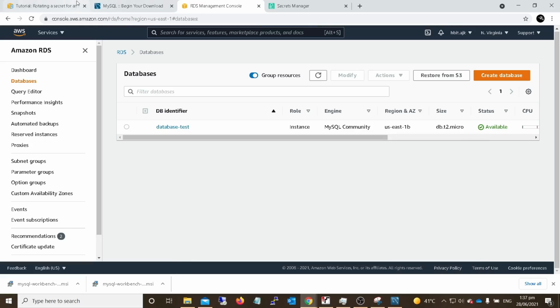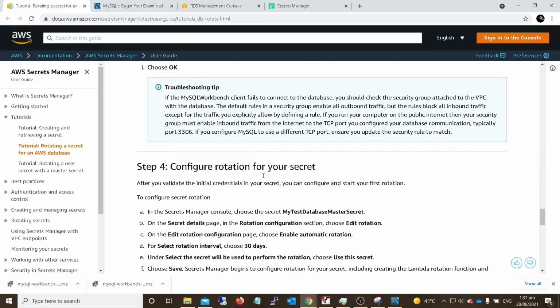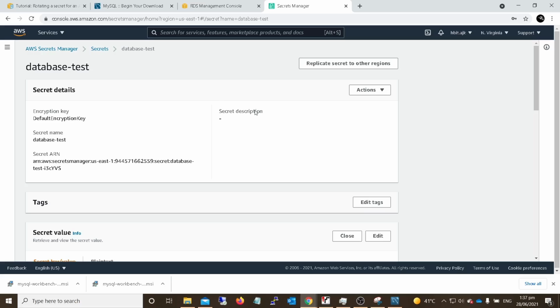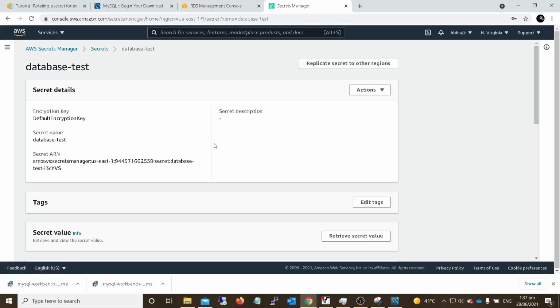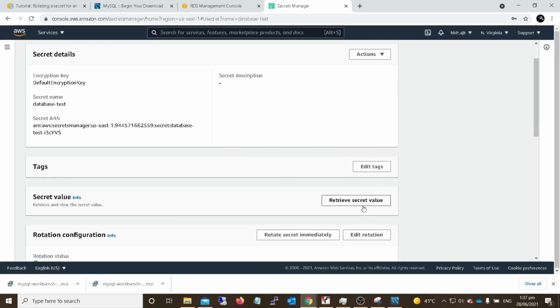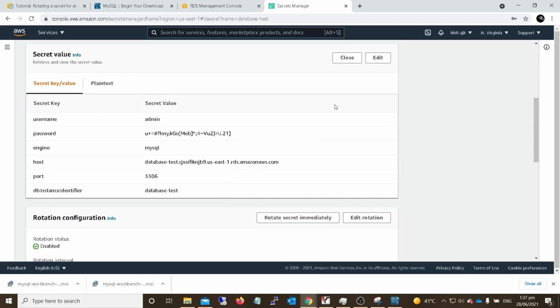Now I will retrieve the secrets of my database, rotating your secrets. Go to Secrets Manager. In secrets, select your secret. Retrieve the secret value. Here we can see our database secrets: our username, host link, and password.